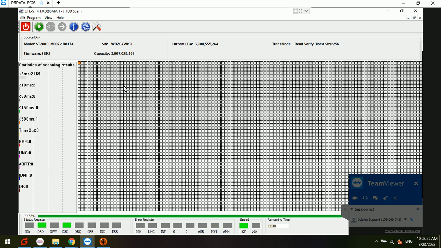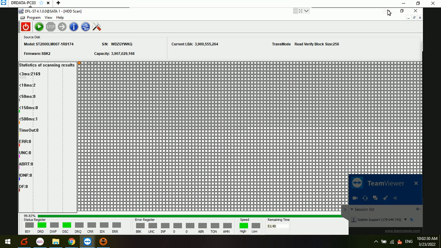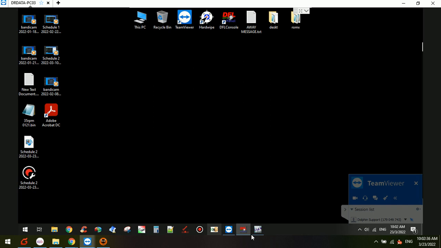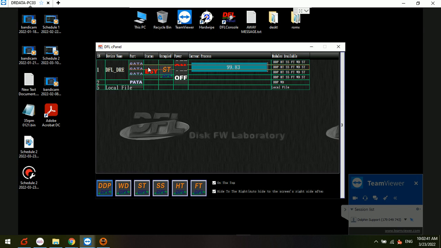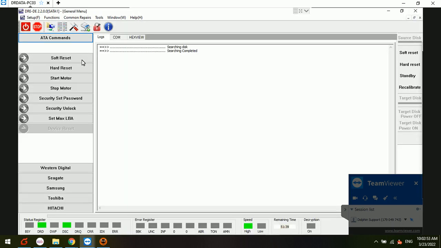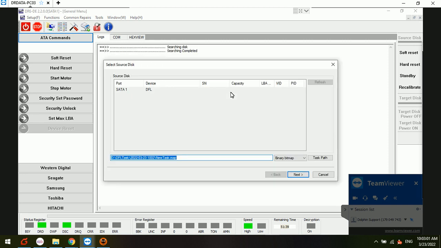So at this time, we just simply go to the DFL DDP data recovery tool. Select SATA 1. And click DDP. Now this is the DDP data recovery tool, and we can try to set up one new project for the file extraction.